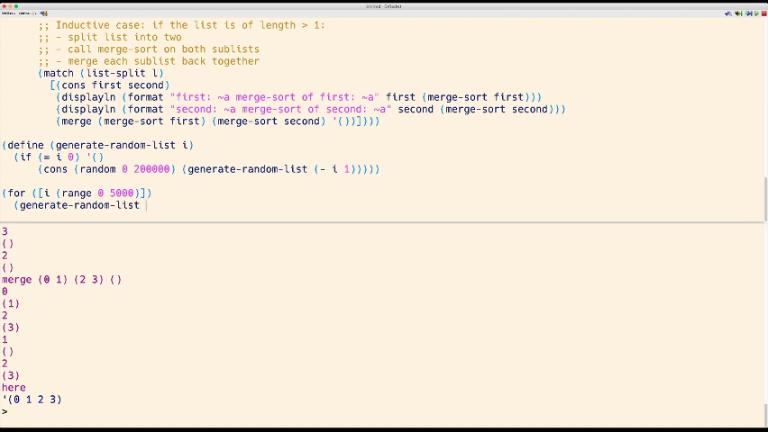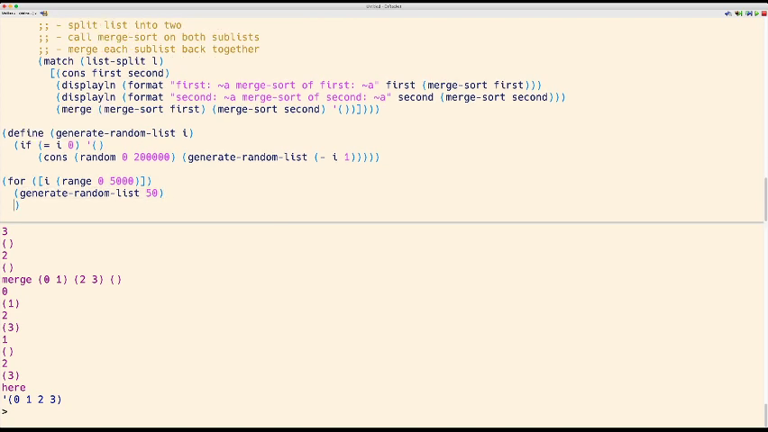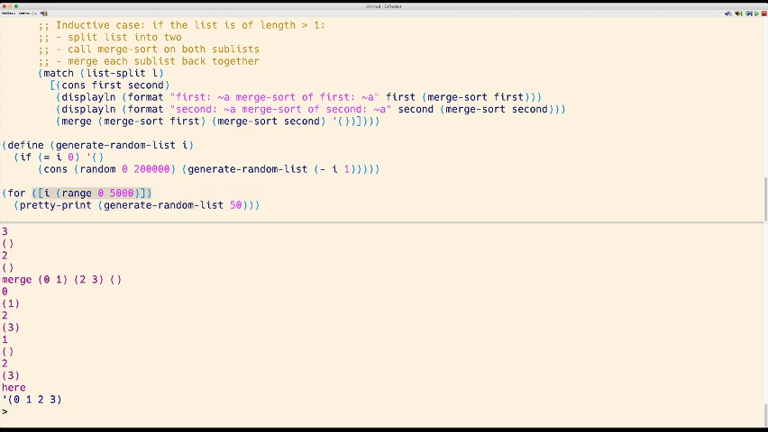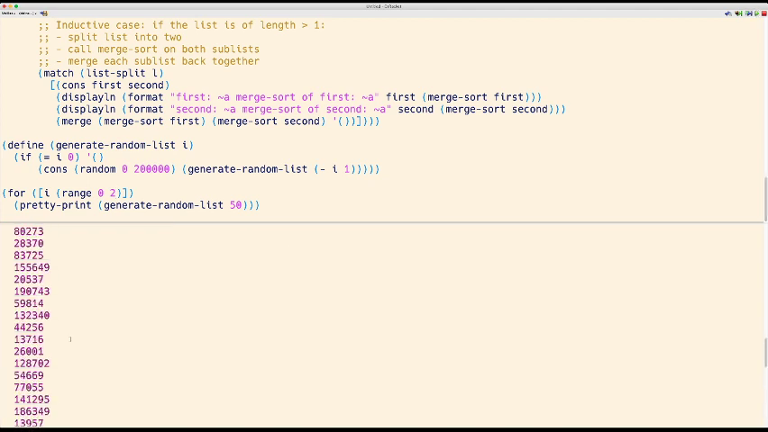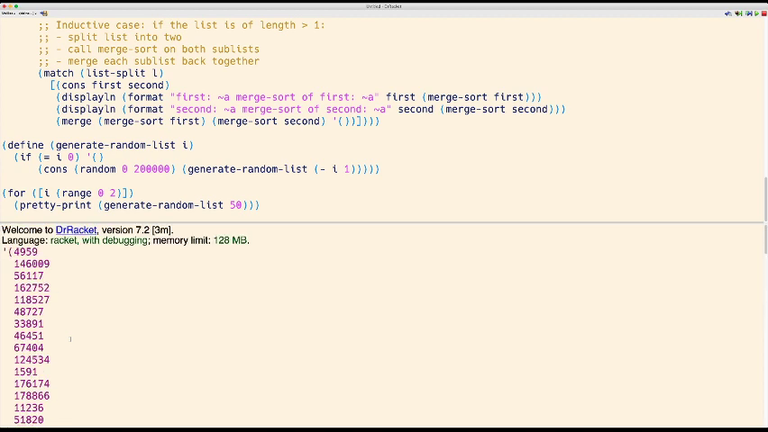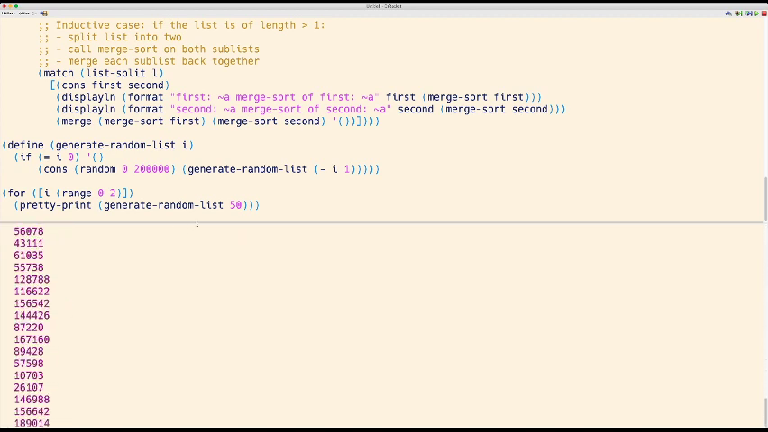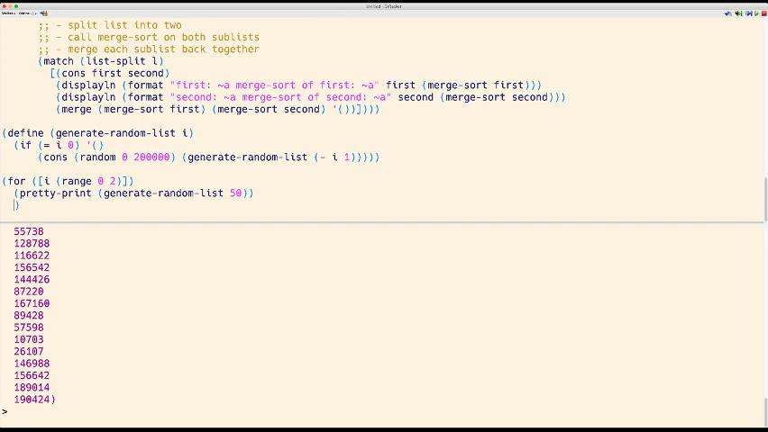Random list of some length, so let's do 50. And then let's just print that out just to see that we're actually generating sensible lists. So we're going to do it in the range of 0 to 2 so that I don't blow up my screen. Okay, so it looks like I'm generating some random lists. Good. Now I'm going to make sure that if I use Racket sort, I get the same thing as if I use my merge sort.